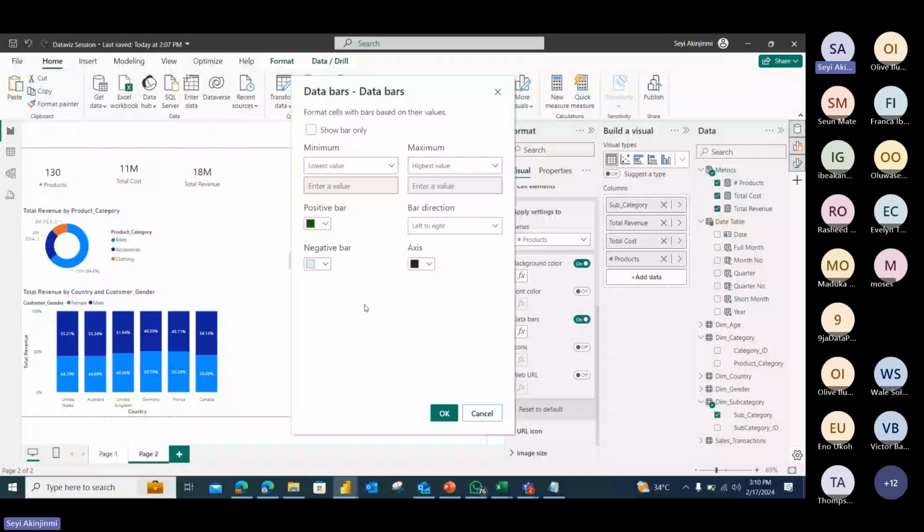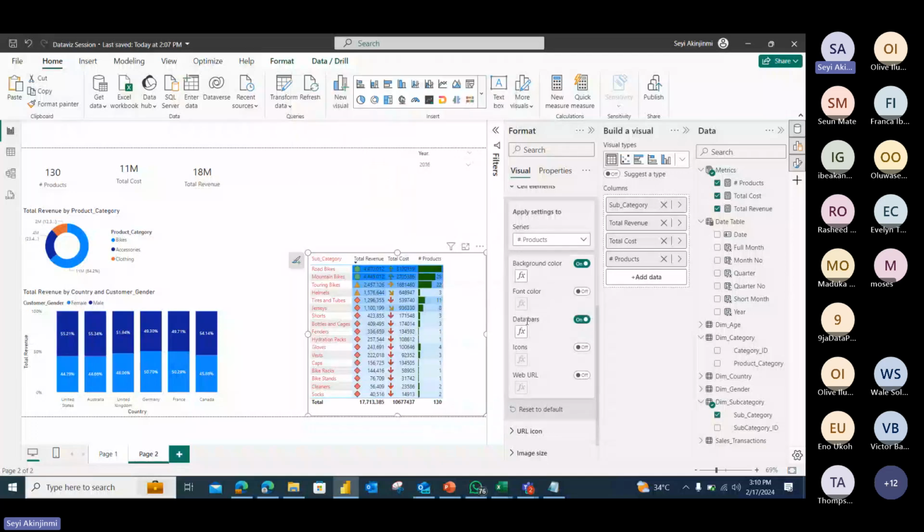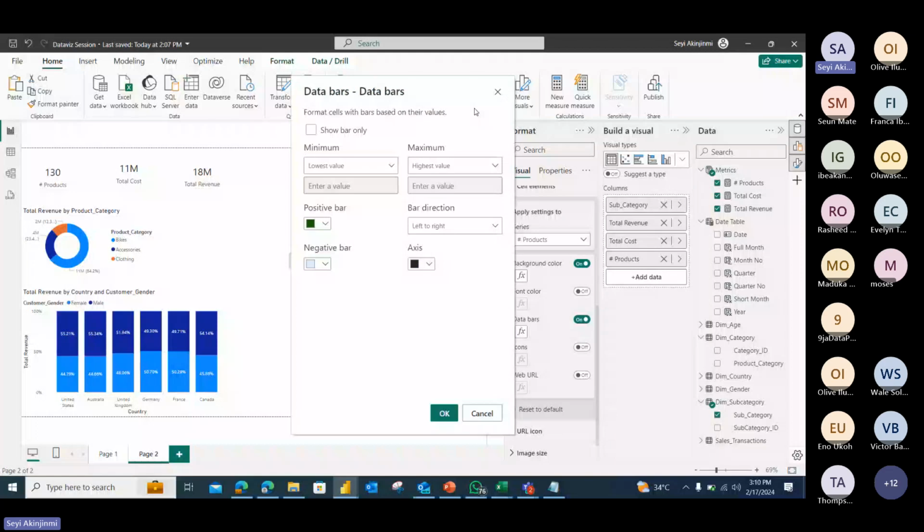And you can say you want the less bar, so maybe any bar that is less than a particular value should be another color. So at that point in time, you have to customize it using the measures to have that flexibility around your visuals. Now it's quite deeper than what we're working on now, but it is not impossible. It is what we do every now and then.